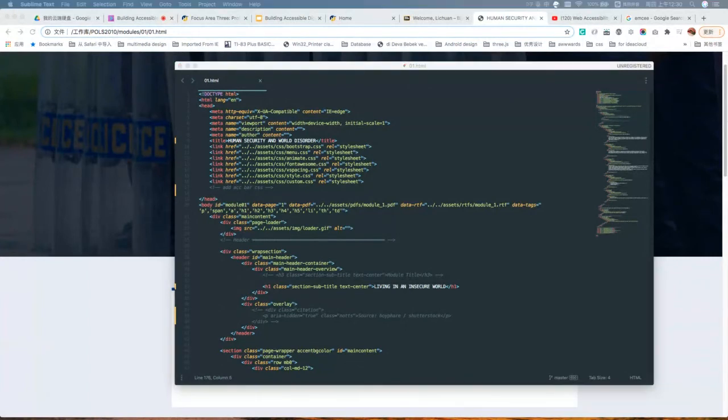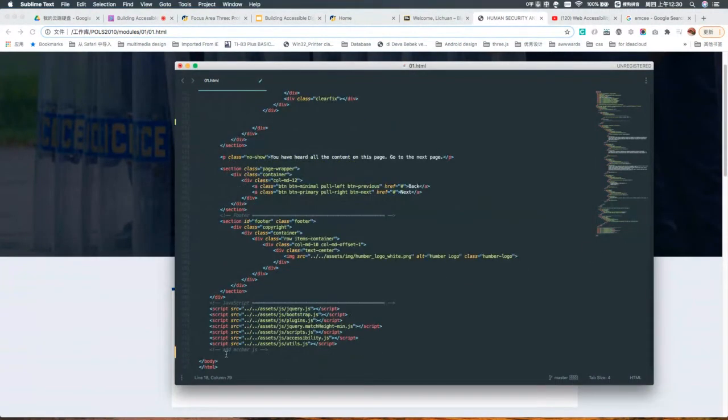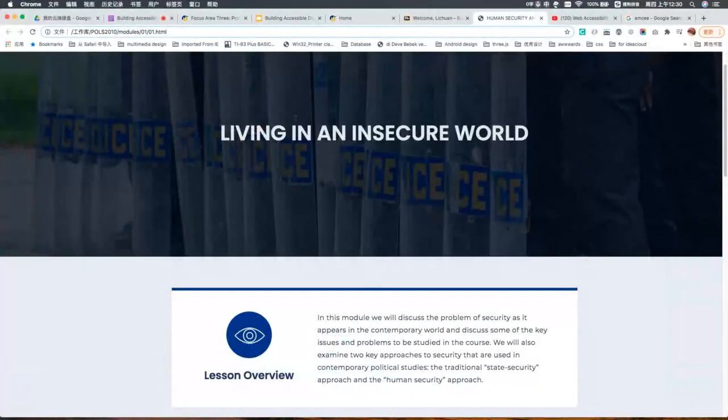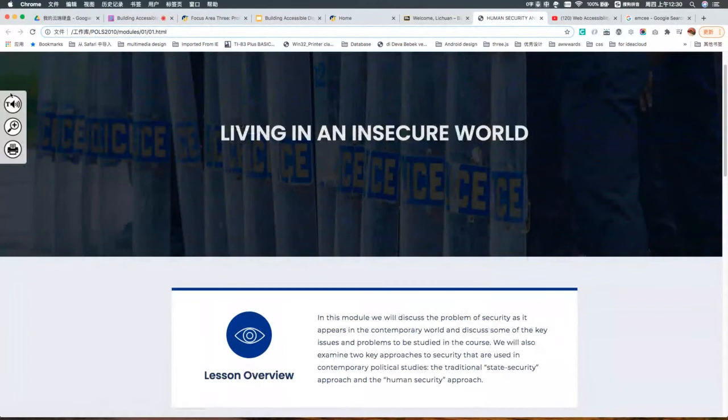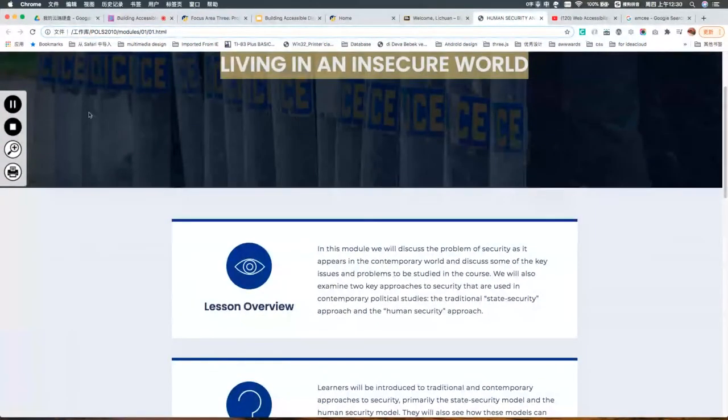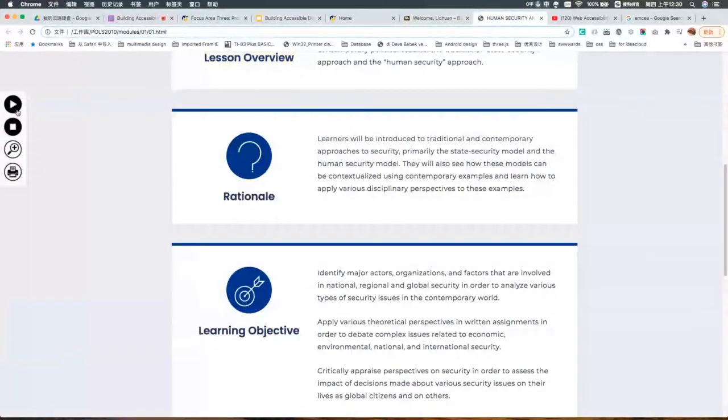So I will add the Akbar CSS here in the head. And I will add the Akbar JS here. Okay, now when I refresh this page from my localhost, I already get the bar. And to test if it's working, I click. Okay, to turn off my microphone.